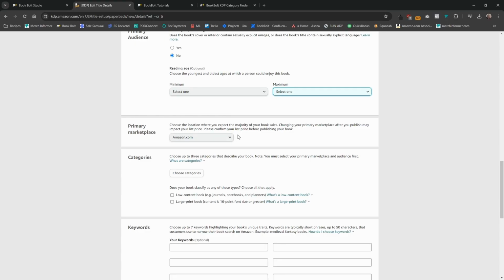But the primary marketplace, I'm always going to leave this as Amazon.com unless I have changed the language on the front of my book or the inside of my book, because Amazon.com is the US marketplace where the majority of the sales will occur. The next section is categories. So choose up to 3 categories that describe your book.